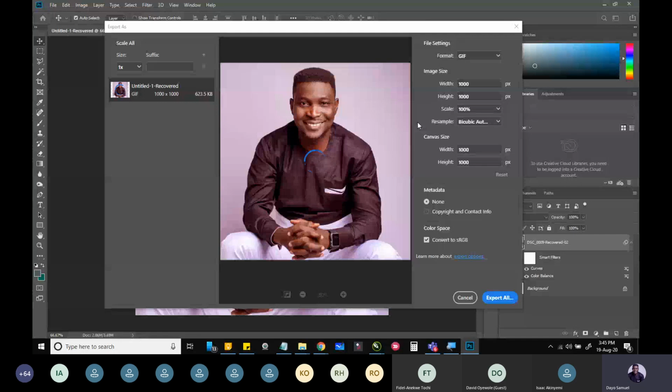Before now, Photoshop used to be used for animation. So that's the reason why the GIF option is still part of it. Do you guys get me?